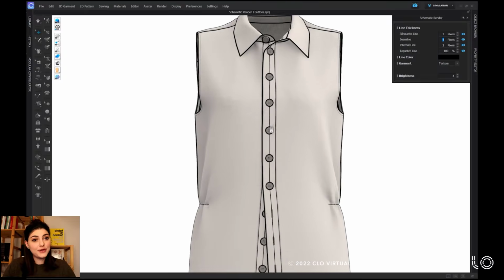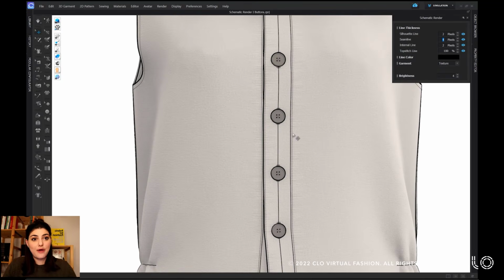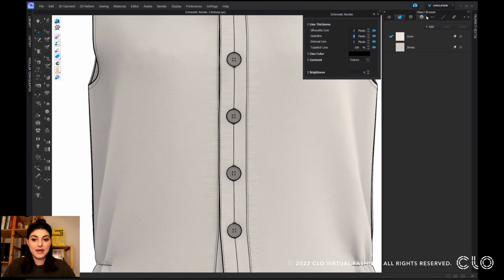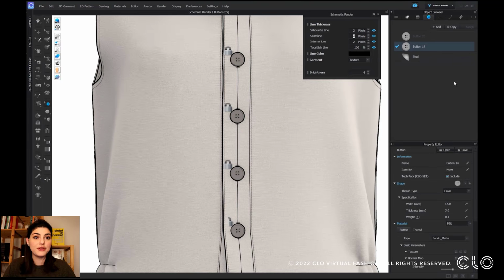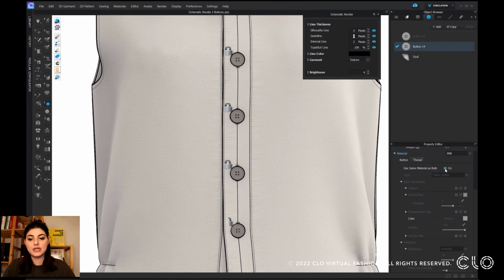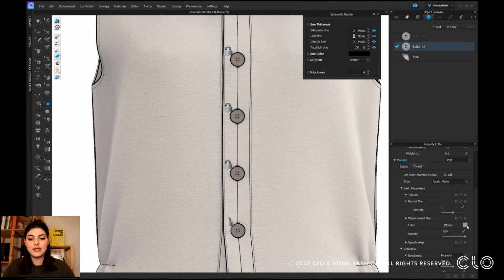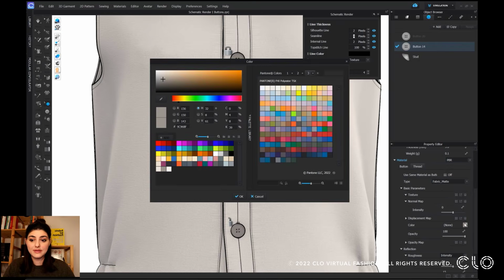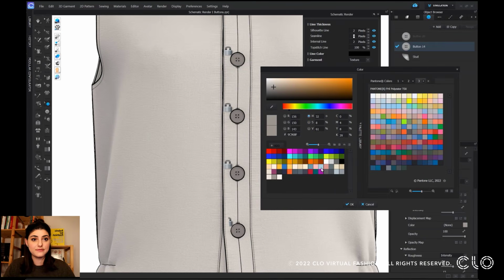What you might not know, though, is you can also now add the thread line within the schematic render. First, I'll go to my object browser, select my button, and then go into my property editor. And then I'll click on the thread tab. Here, I'll uncheck same as front, and I'll change the color to black. And that's how you can add in the line for schematic render.